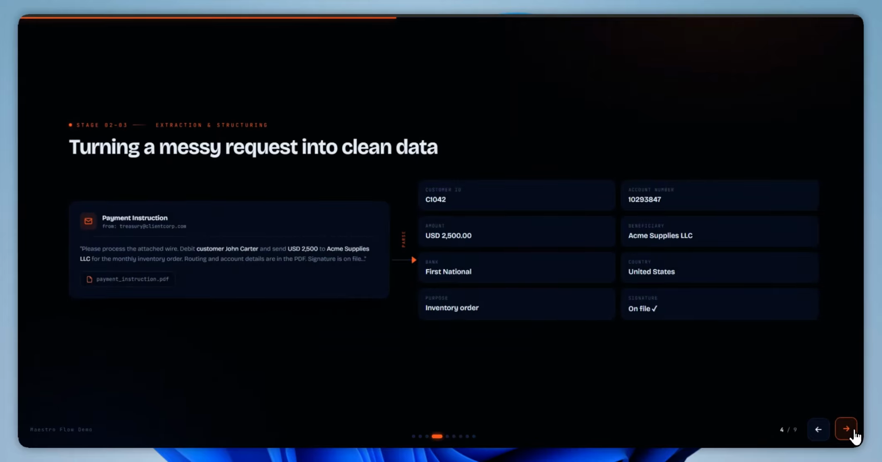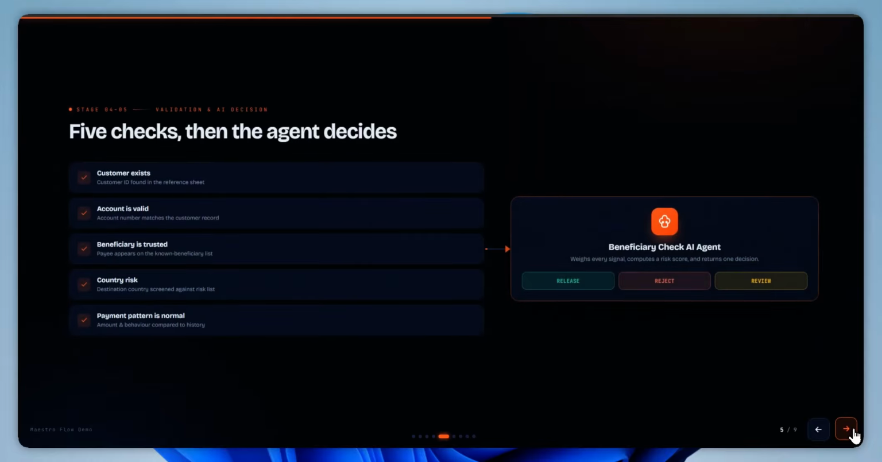So here, turning the messy request into clean data looks like this. And you're also going to see the live demo of two scenarios. The beneficiary check agent will take into consideration tools like whether the customer exists, the account is valid, the beneficiary is trusted, whether the country is at risk or not, and whether the payment pattern is normal. And then finally, it sends and approves.